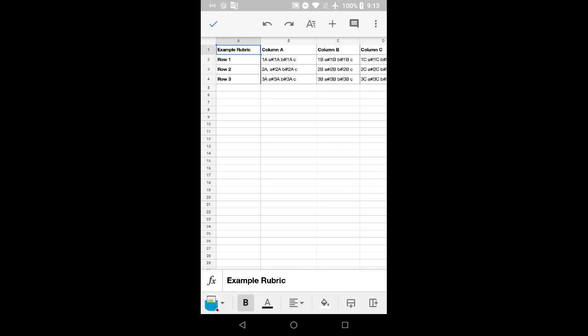The first cell should always be the rubric name, and then after that the column names, which I've labeled A, B, and C, and then I have rows 1, 2, and 3 there. For the cells, if you want multiple lines, separate the lines by the # and exclamation mark. That lets the app know that the next text should come on a separate line. And you can have up to 5 lines in each of the cells for the rubric.